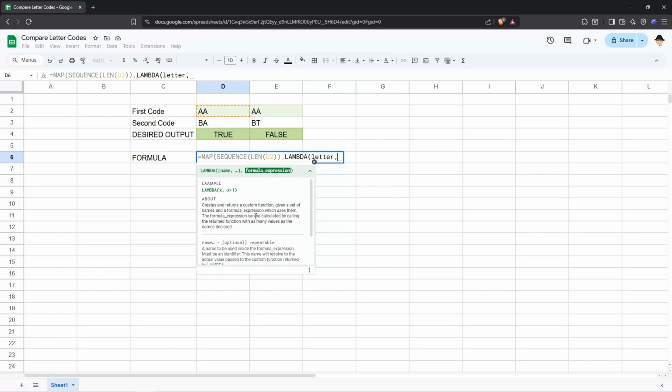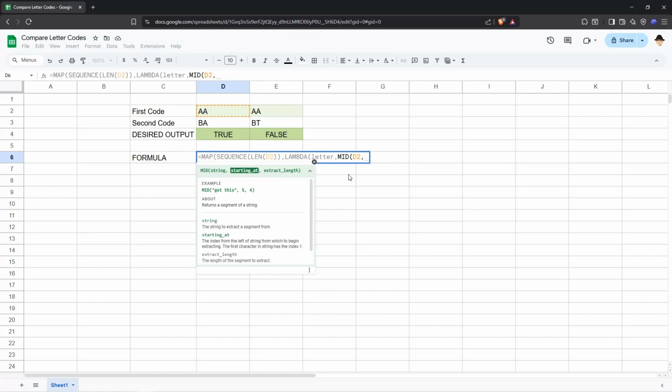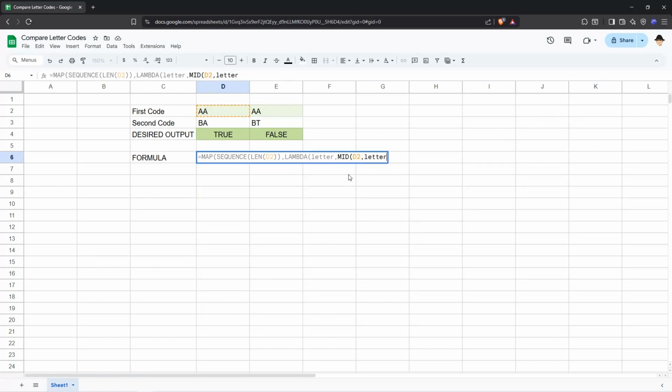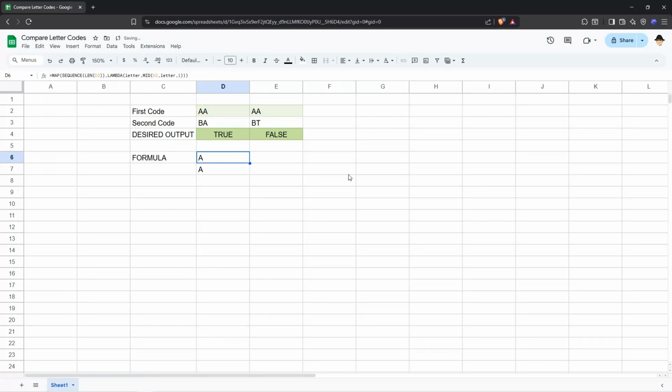Now I want to return each letter. So let's do the mid function. Mid returns a segment of a string with a string, a starting position, and the length that we want to extract. My string is going to be all of D2. We're going to start at letter, and we're going to extract 1. Let's go ahead and take a look at that. All right, that's returning A and A. Just to prove that this is actually returning what we want, let's replace that with A and T. So now A is first and T is second.